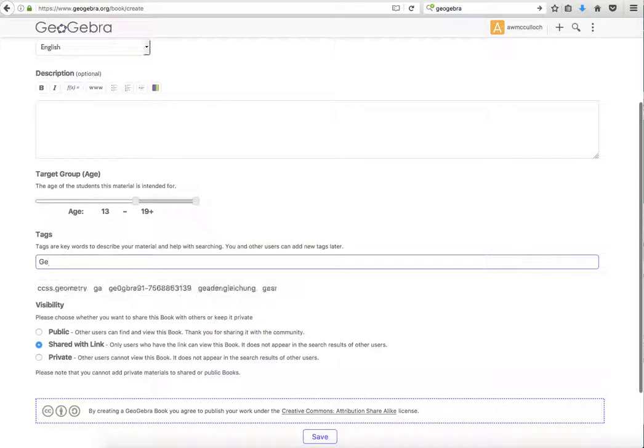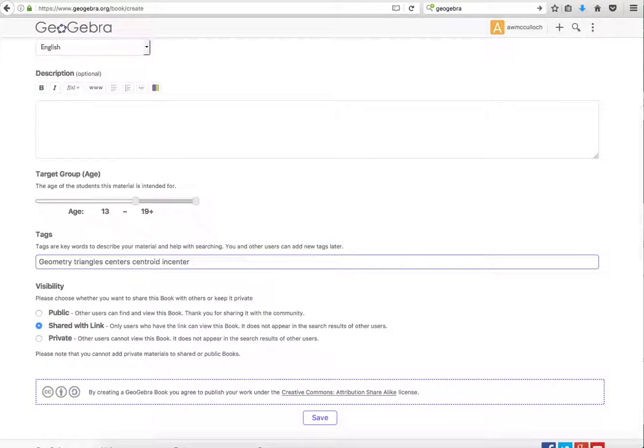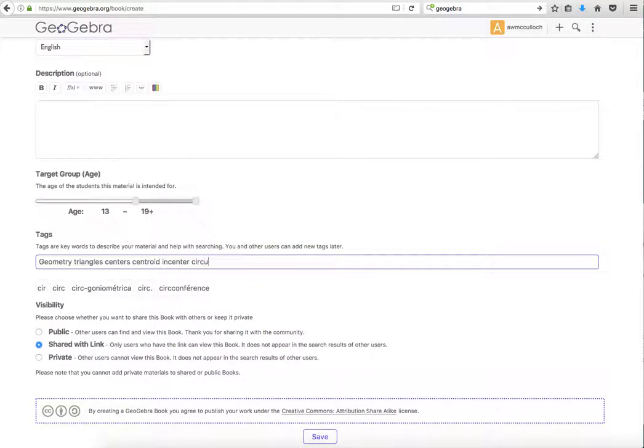Keywords describe the material to help with searching. So I can do geometry, triangles, centers, whatever things, centroid, in-center, and circumcenter. So whatever keywords you can think of to include there. Do you want it to be public so others can find it, or do you want to just be able to give it to people with a link?